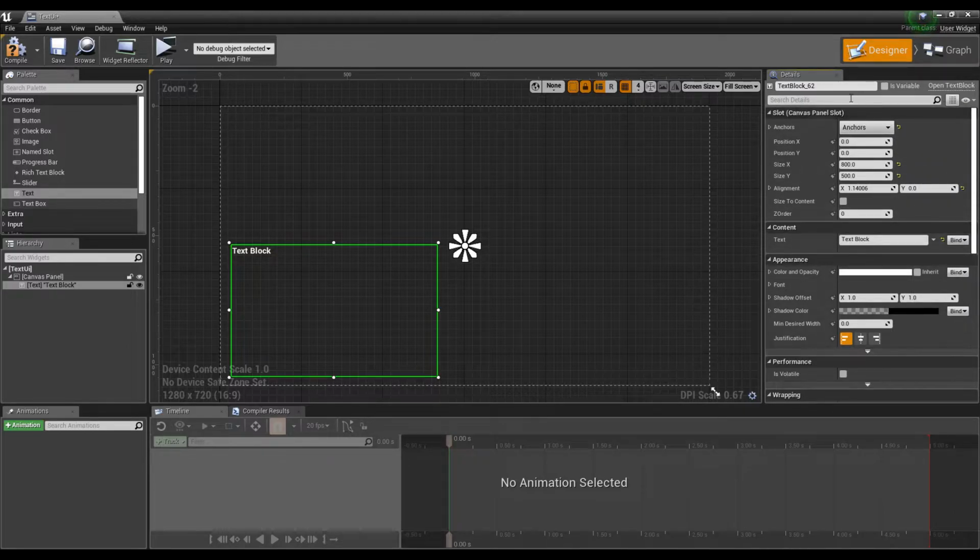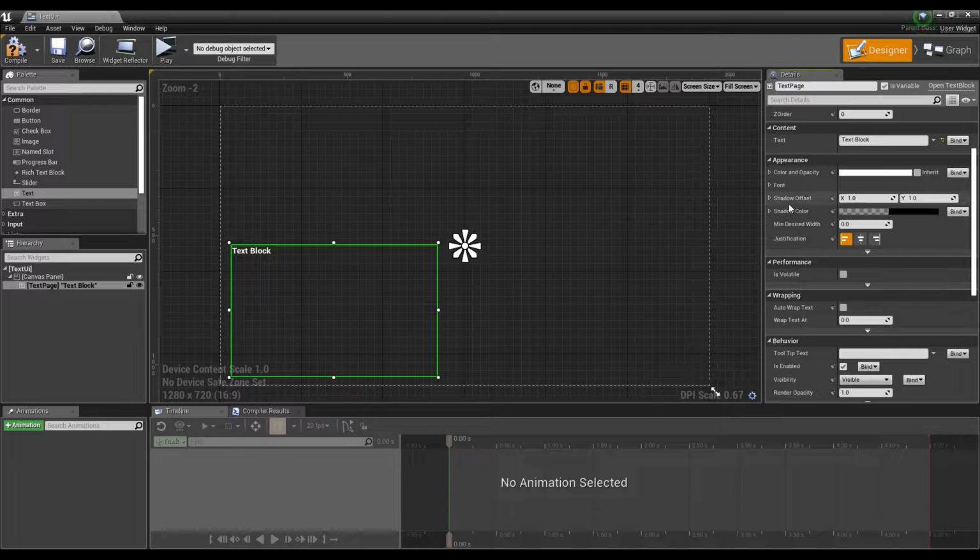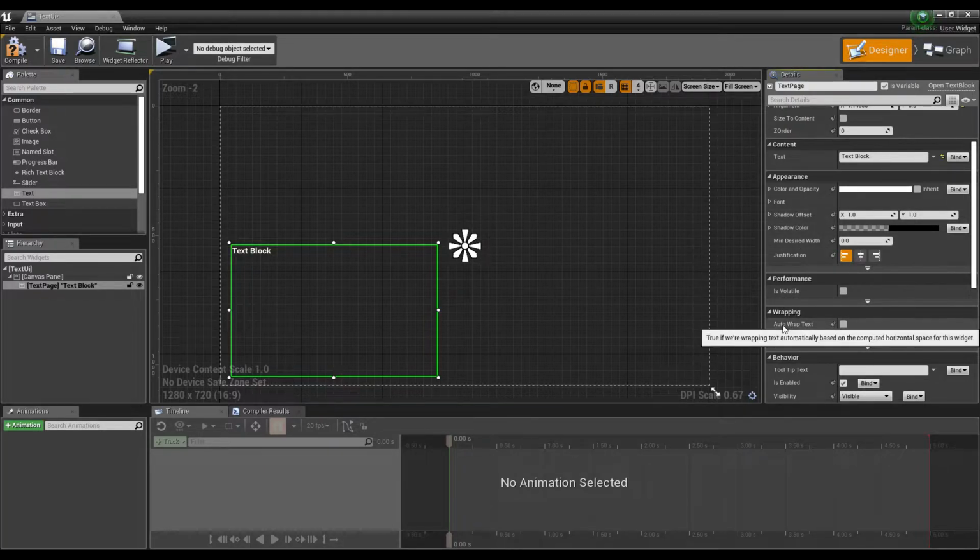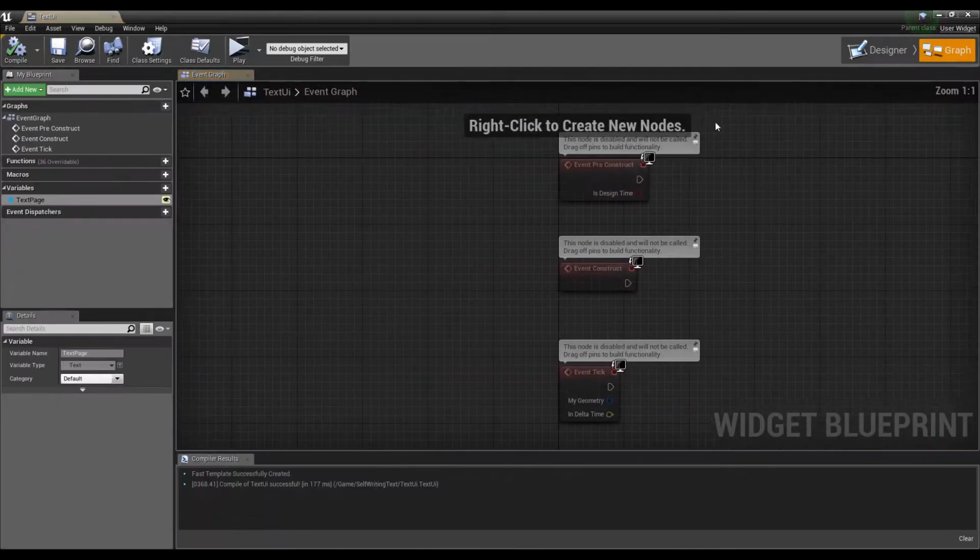Okay, next thing, make sure that this text block is a variable. I'll call it text page. And use the wrapping tool so it auto wraps your text. Okay, let's jump to the event graph.